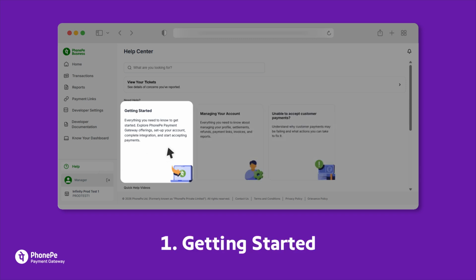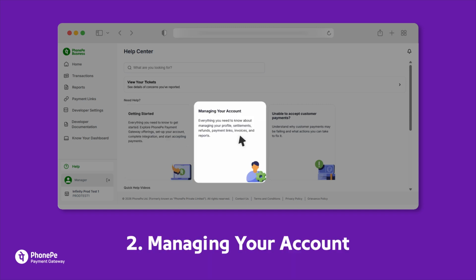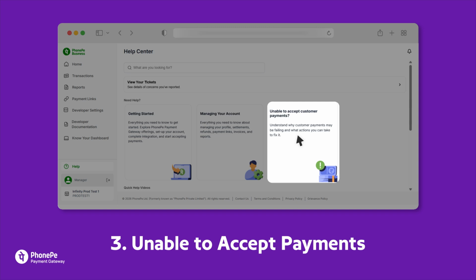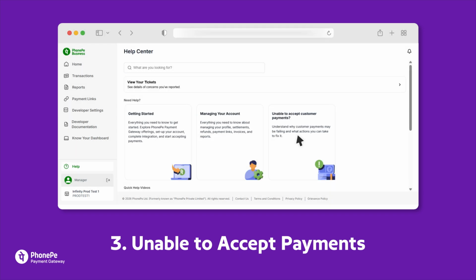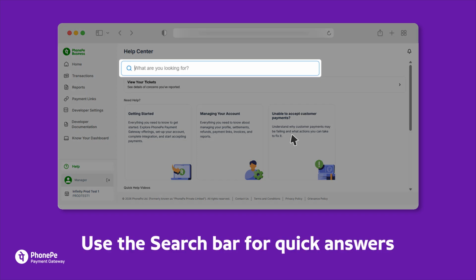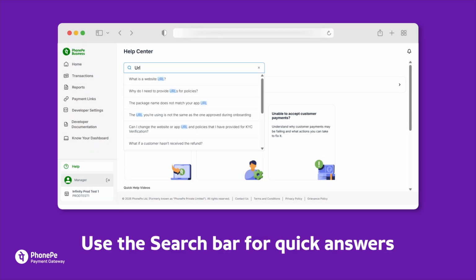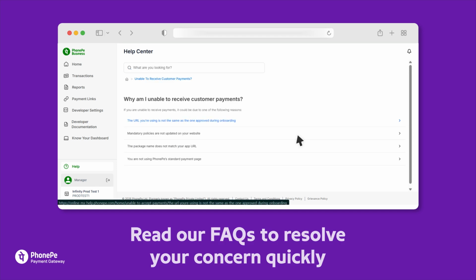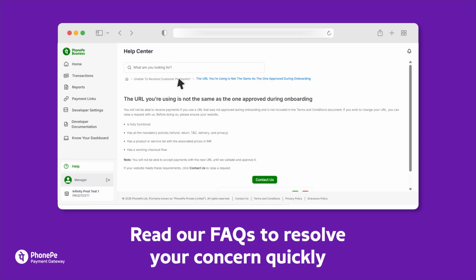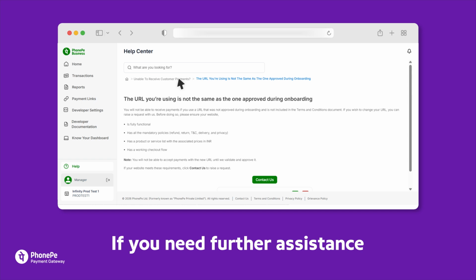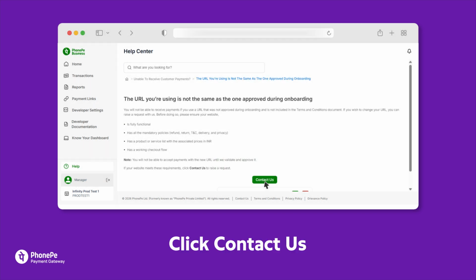Getting started is where you'll find everything on onboarding and integration. Managing your account, which covers profile, settlements, payment links, refunds, reports, invoices, and unable to accept payments to help you with any payment-related concerns. You can also use the search bar at the top to find answers instantly. If you have a concern, browse the relevant section for a quick solution. In case you still need help, please click Contact Us.